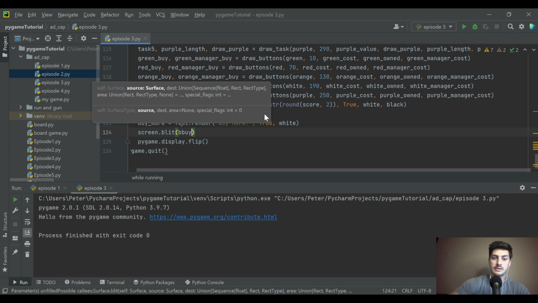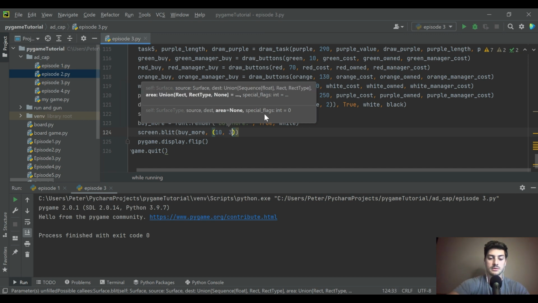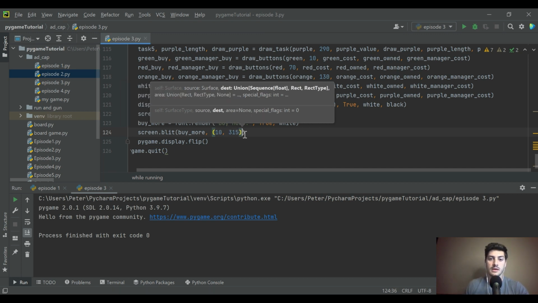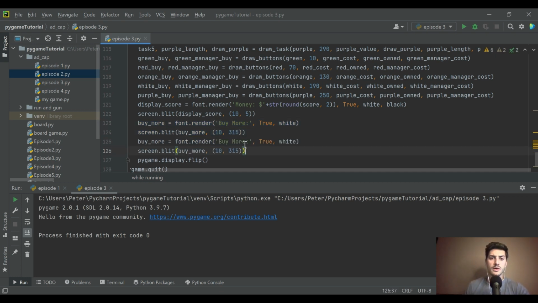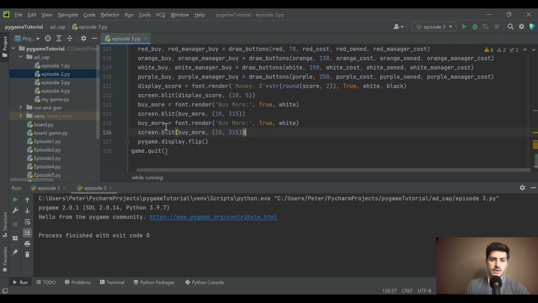Okay. And then we're going to put it for location. We will put it right above those buttons. So 10, 315 is right about there. And let's copy that, and let's go ahead and do another one that we can call buy managers. And instead of buy more, we will say buy managers.